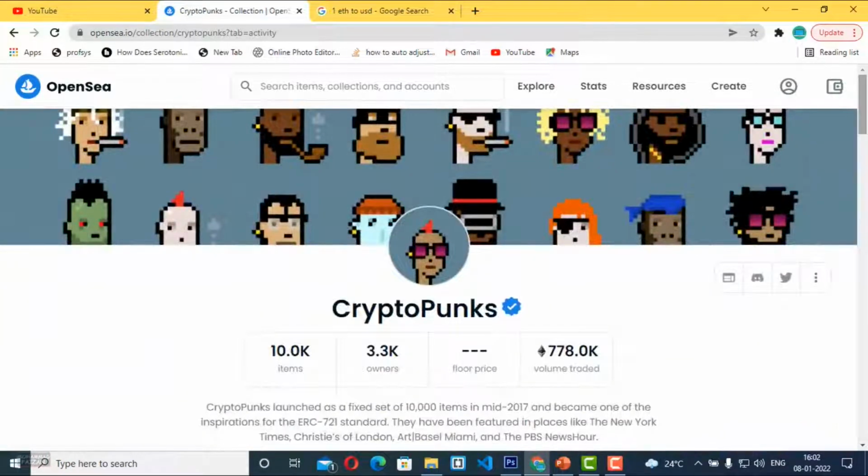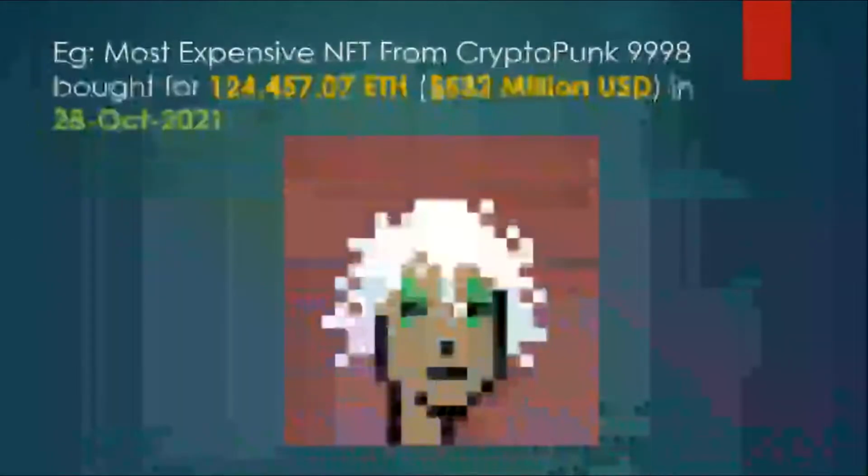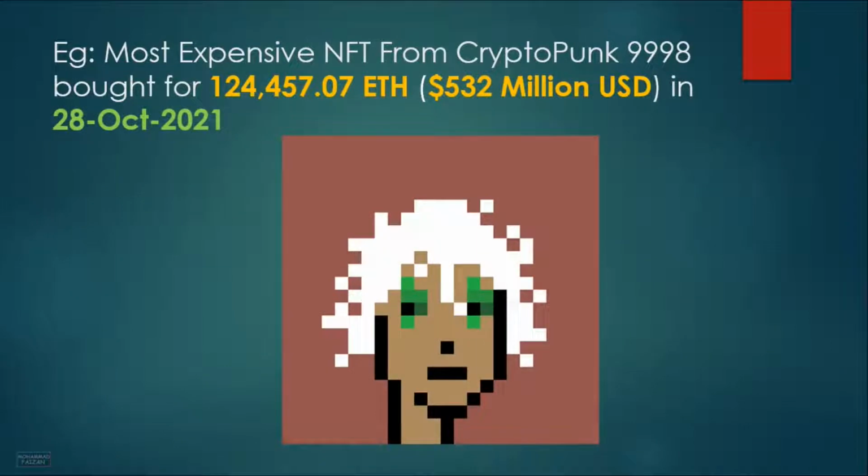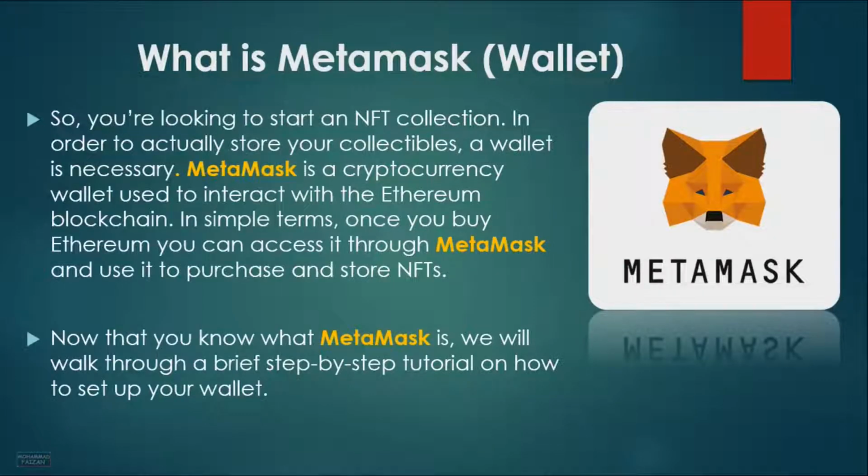Let's go back to our presentation. We have already seen this NFT on Opensea.io. Now the next topic is, what is the MetaMask wallet? When we create a collection on Opensea.io, we need a wallet, and the most popular wallet is MetaMask. If you are looking to start an NFT collection, in order to actually store your collectibles, a wallet is necessary.